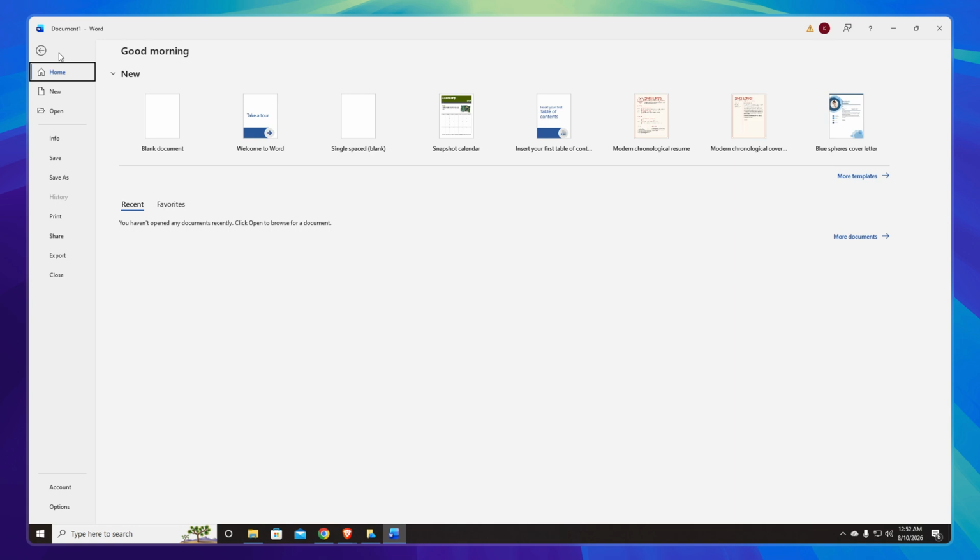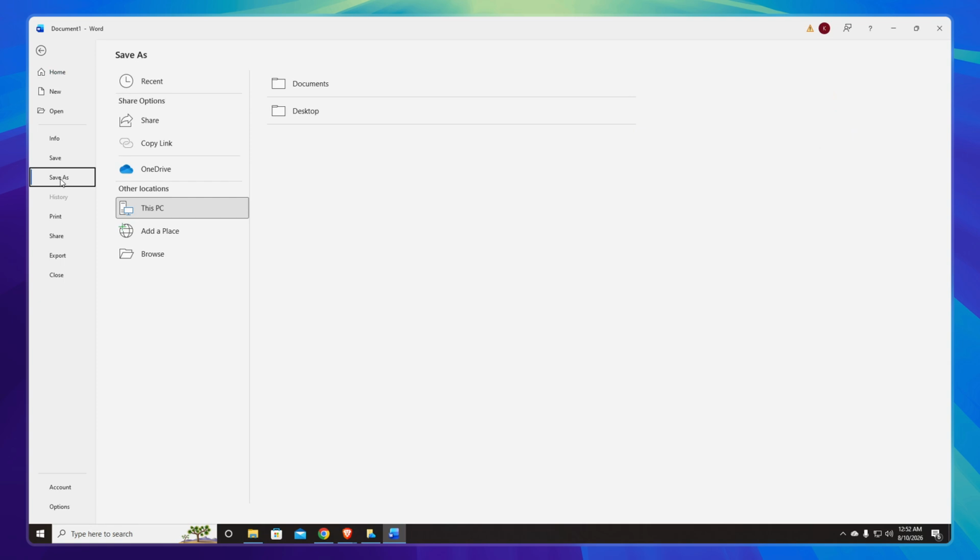From the File menu that appears, hover your cursor over the option that says Save As. When you hover over this option, the menu will expand further to reveal additional saving locations and options. This is where you'll choose exactly where you want your document to be stored.